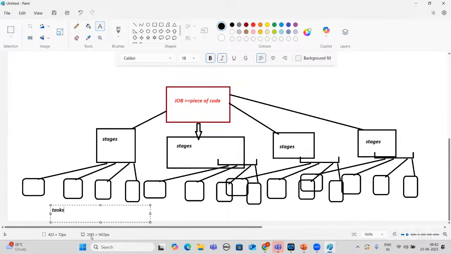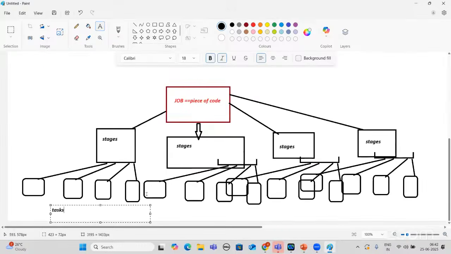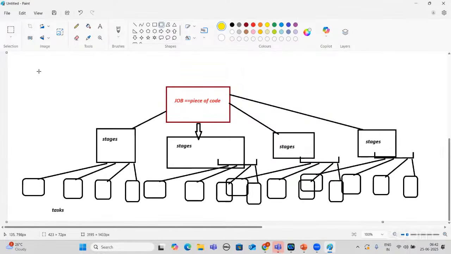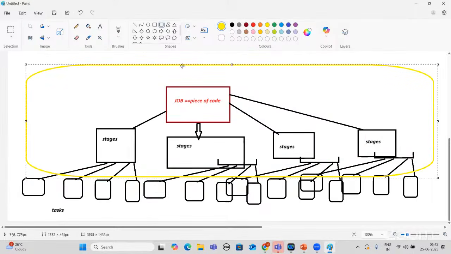Now, this task is given to who? This task is given to the worker node. Who is dividing or who is doing all this work? This work is done by the master node. That is the master node's job. And these tasks are given to individual worker nodes.